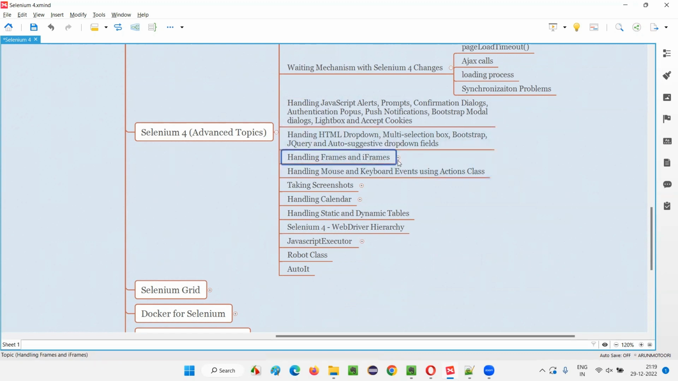Then handling frames and iframes. All the varieties of frames I covered here. This also covers new commands for frames that got introduced in Selenium 4. Then handling mouse and keyboard events using the Actions class, which I covered in depth.